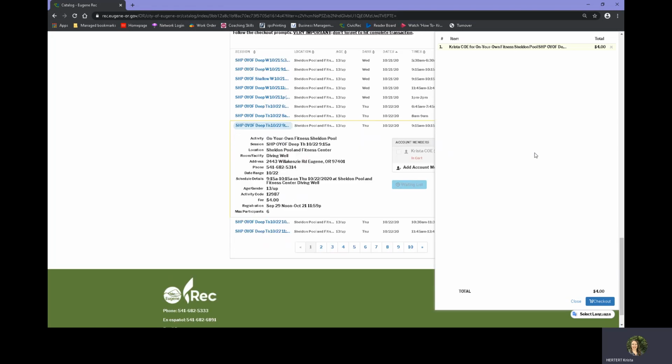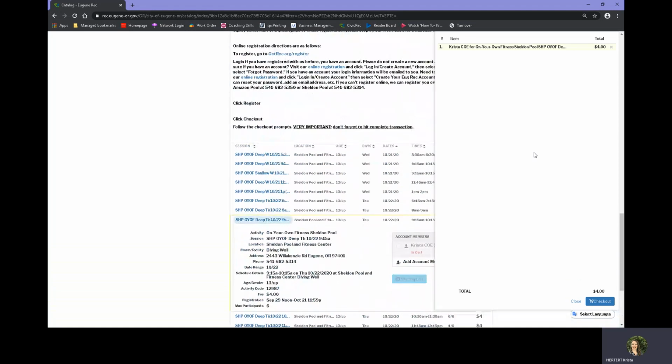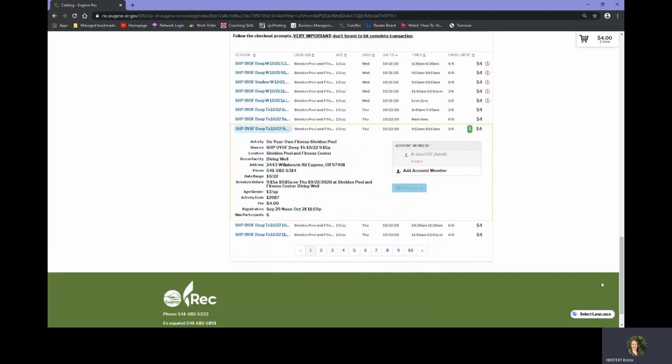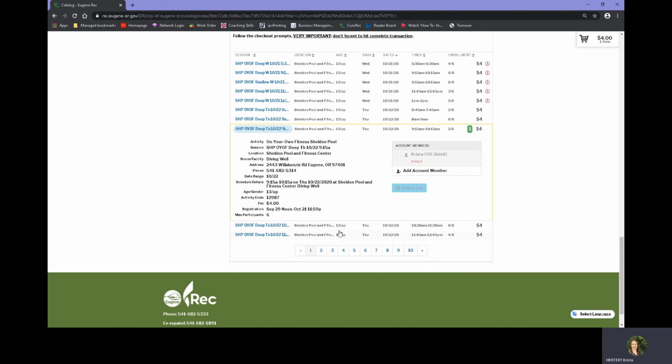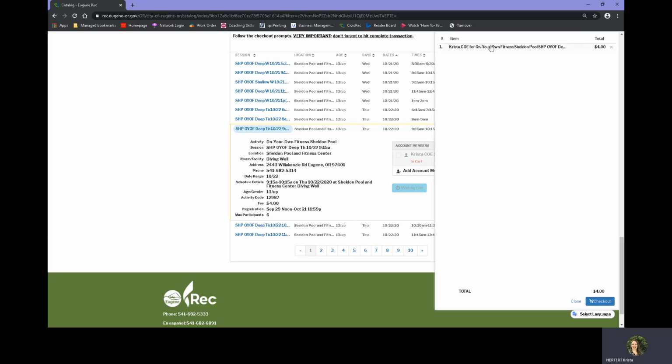And this is what my cart looks like. And it'll stay with me unless I click out of it. And all I did was just click anywhere outside of this cart. And as you can see, I could pop it open like, what did I have again? If you hover over it, it'll say, oh, Sheldon Pool on Your Own Fitness, the 22nd at 9:15. So don't book anything else on the 22nd.